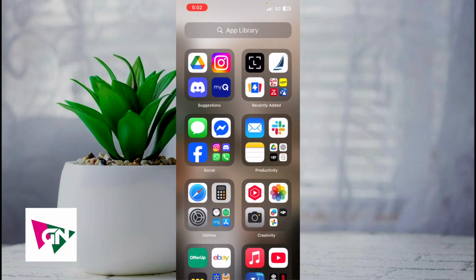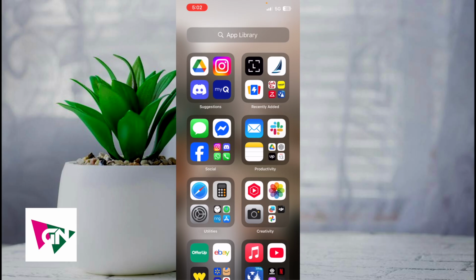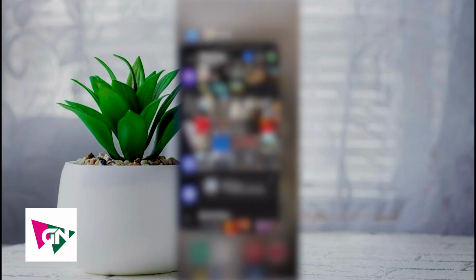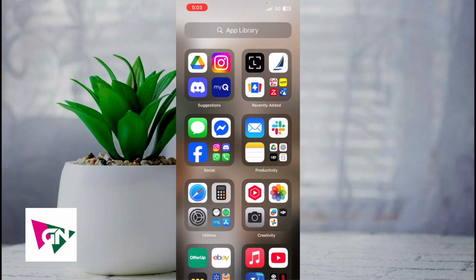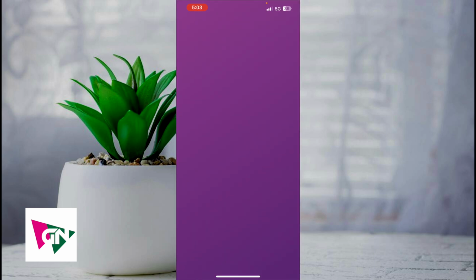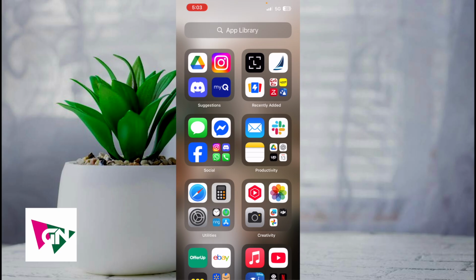But in order to do this, the first thing that you can do is go ahead and hold down on your phone and swipe up. And notice how the Ally window pops up in a minimized version. You could actually go ahead and hold on to it and swipe up again. And that's going to go ahead and restart your Ally app. So now when you go ahead and open up the Ally app again, see if it loads.